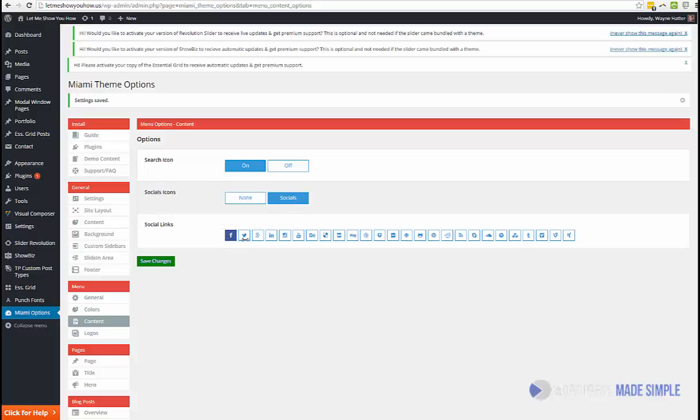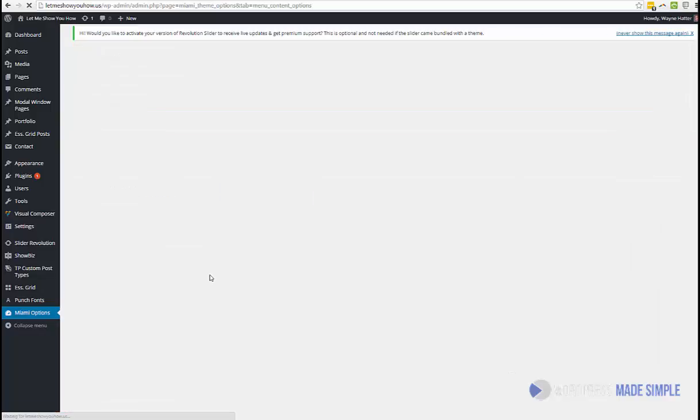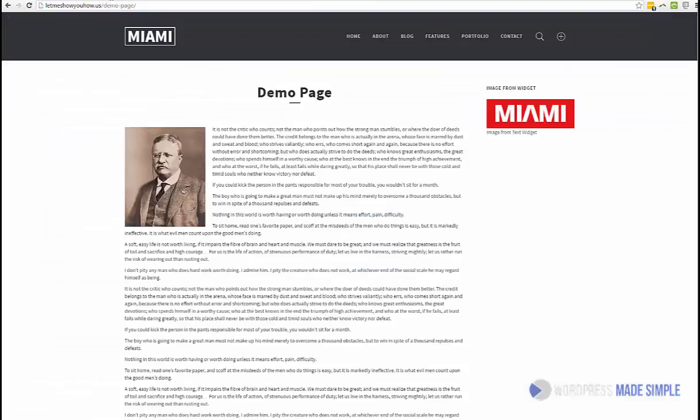Okay. Now for the social icons, it's really simple. You just click on the ones that you want. All right. Let's see, Instagram, YouTube. There's so many now. Okay, and then we hit save changes. And now when we go back to the page, hit refresh, we should see our social media.